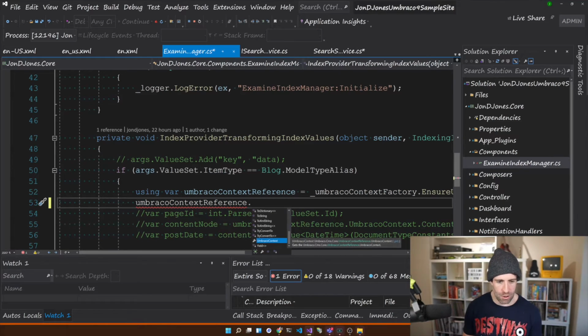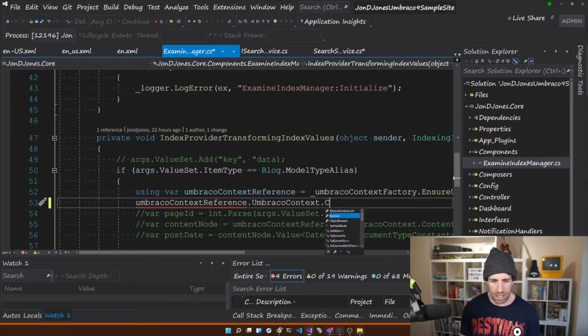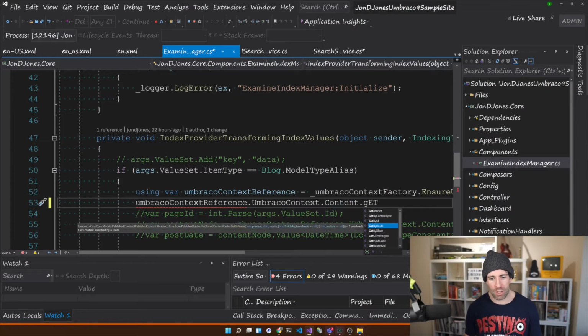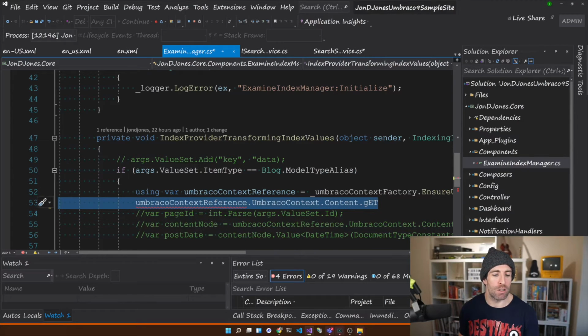I think we've got access to Umbraco context. Then we can access content, where the contents of the front-end cache is available. And then from here we've got our get by ID, get by routes, get by XPath, get content type. So as you can see, there's a few different ways of accessing iPublished content.